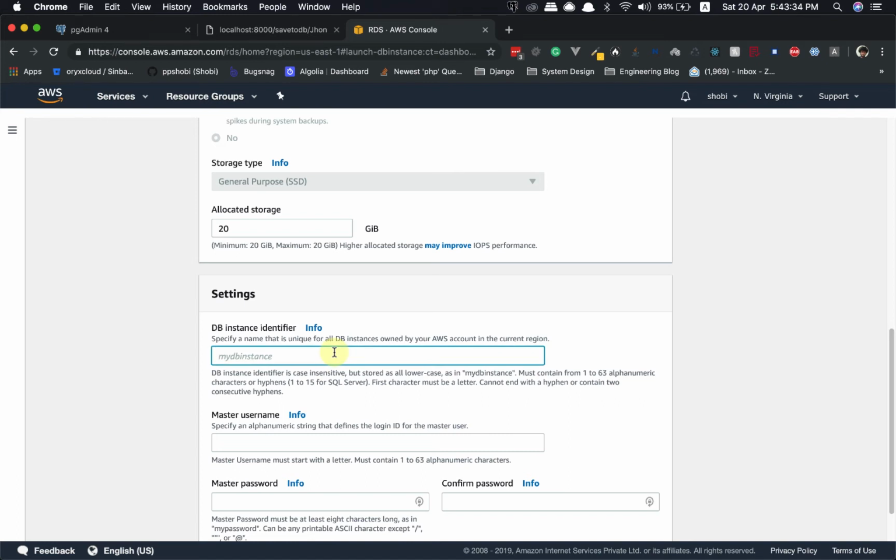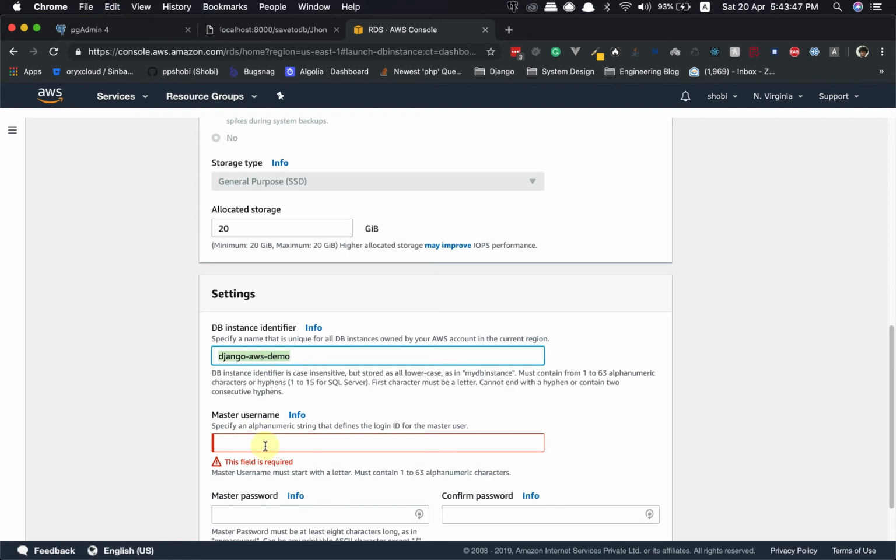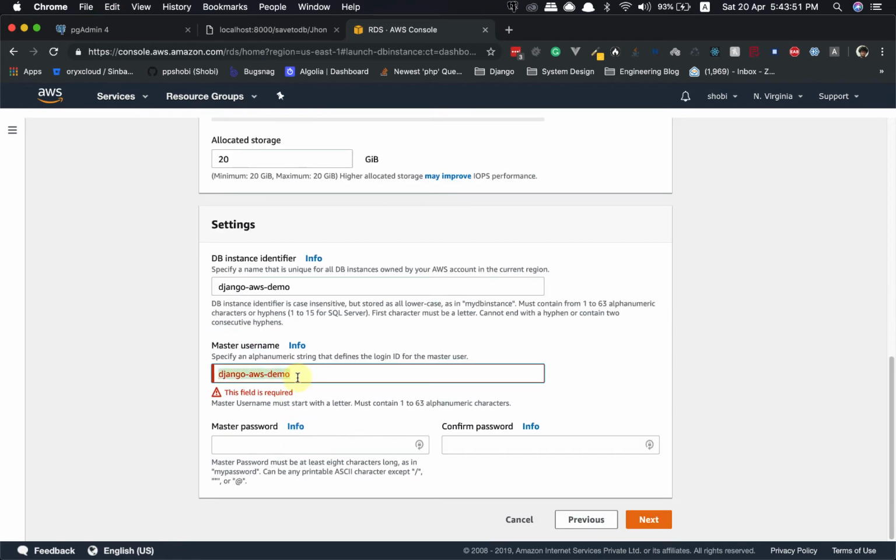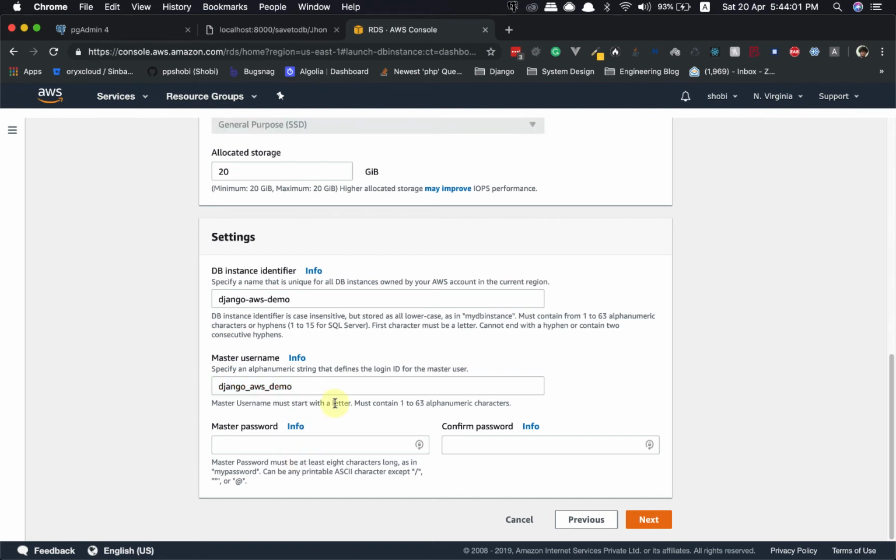I need to give an identifier, so I'll say Django AWS demo. Then the master username. I created one username; it must start with a letter and contain 1 to 63 alphanumeric characters. So that is my username, and then a password. I will put one password. You need to save this password, and using it you need to create a separate user and a separate database, and then grant that user all the permissions on the newly created database. That we will do right now.